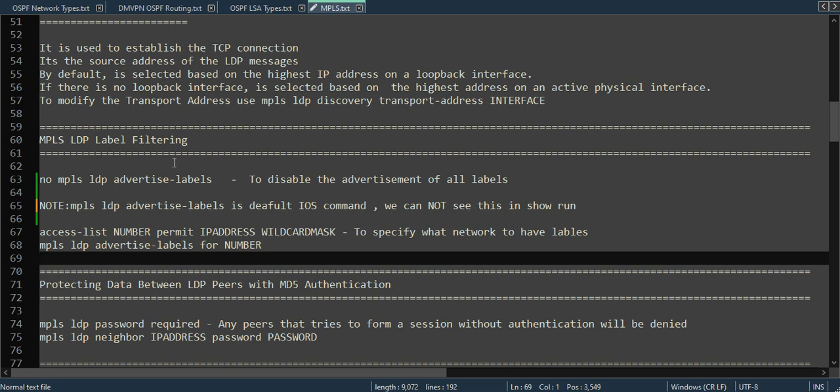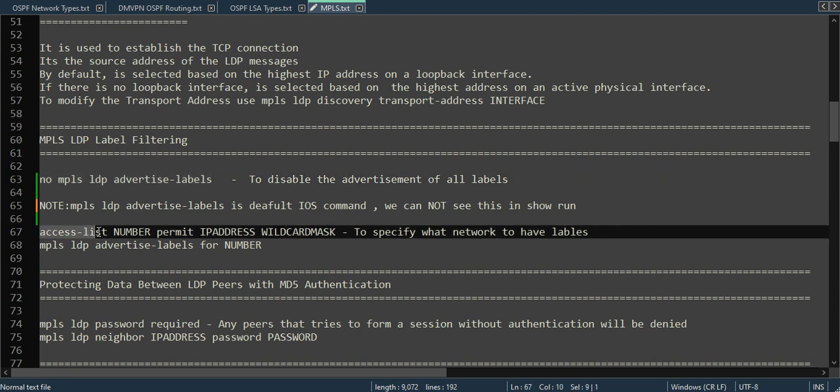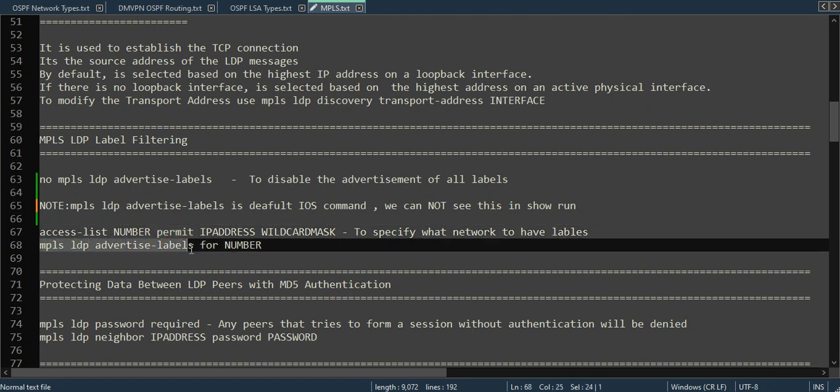Okay, for label filtering, first we have to disable label advertisement with this command. Then specify which networks get labels. First we create an access list, with an access list number, and permit our network. Then assign this access list to the command mpls ldp advertise-labels for this access list number. It is a very easy configuration. First we disable advertisement, then specify the network, then assign this access list to the advertise-labels command.